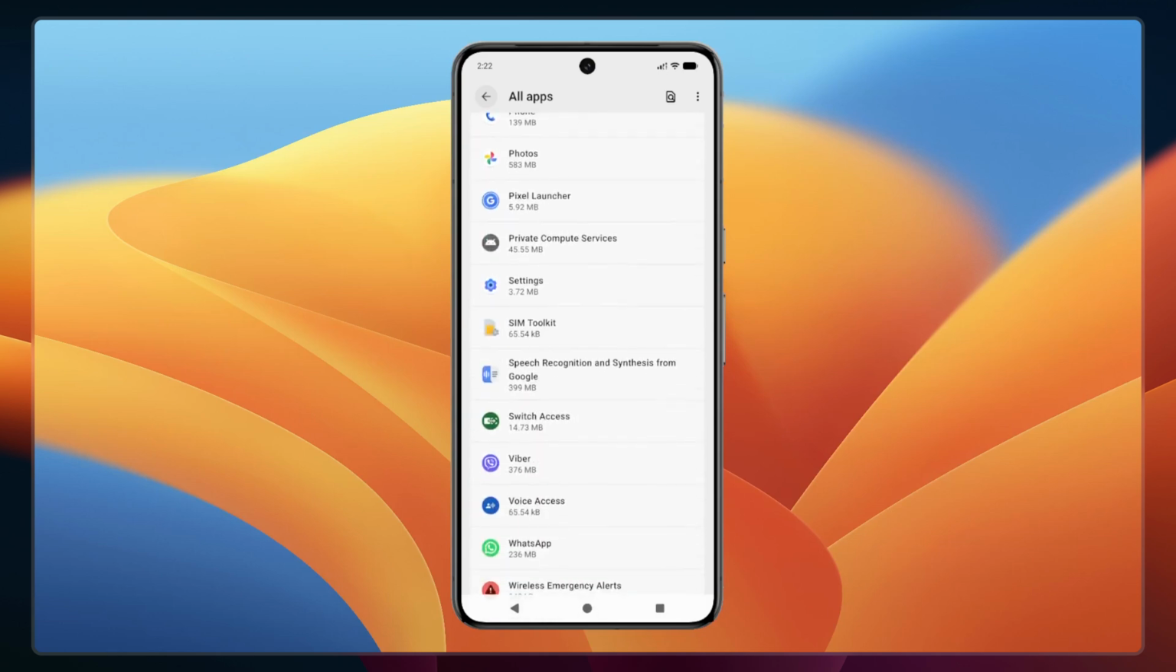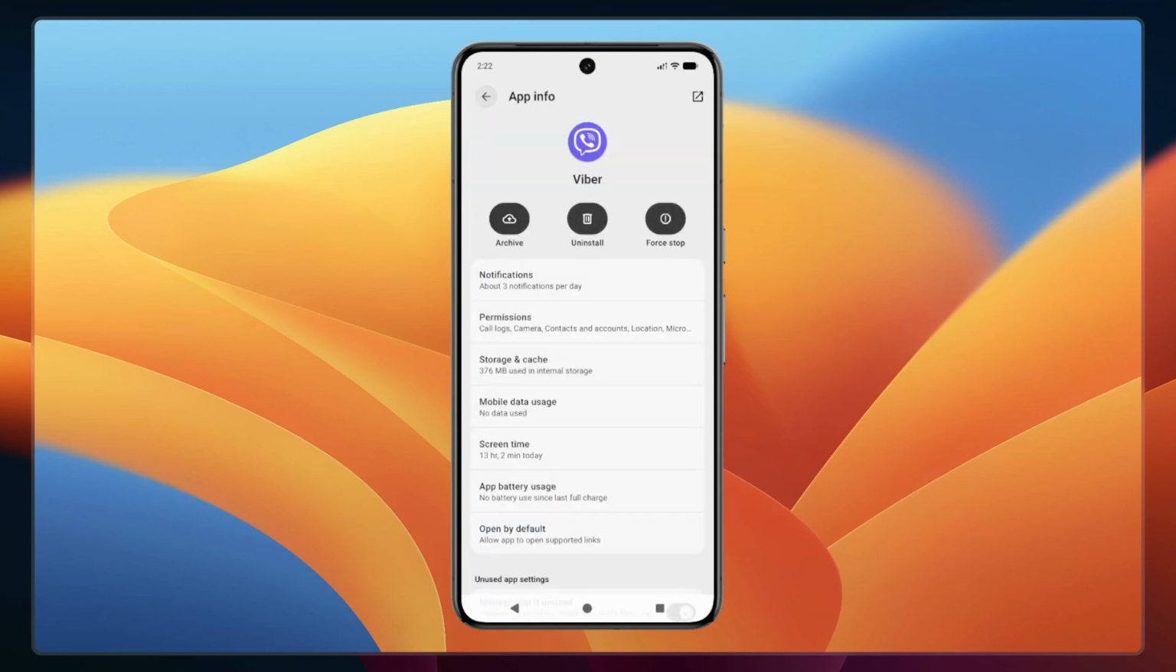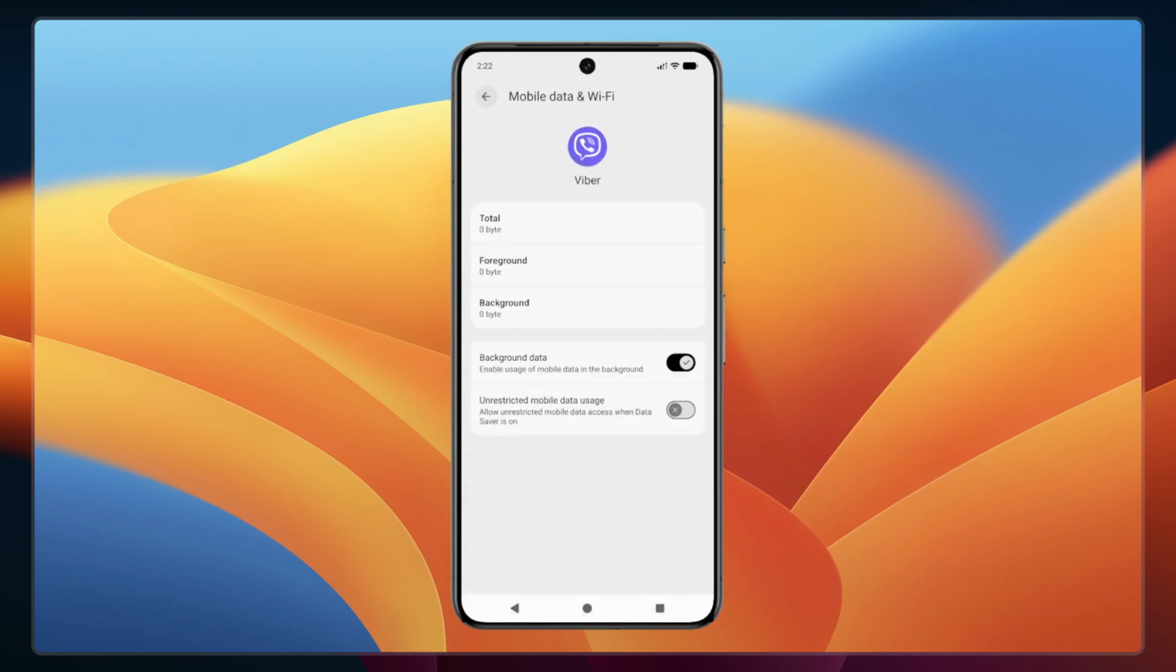This opens up Viber's specific app settings where you can control its permissions, data usage, and other important features. Once you're inside Viber's settings, tap on Mobile Data Usage. This option controls how Viber uses your mobile data and whether it can run in the background. Then tap the toggle button for background data to turn it on. This is crucial because it allows Viber to maintain its connection even when you're not actively using the app.